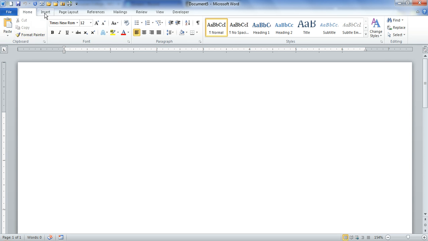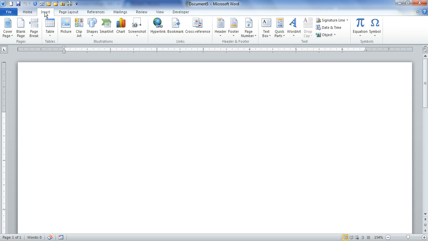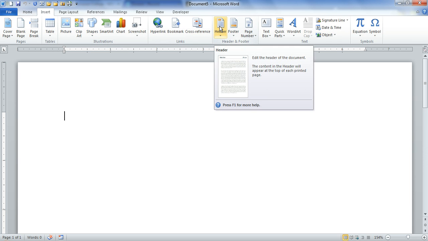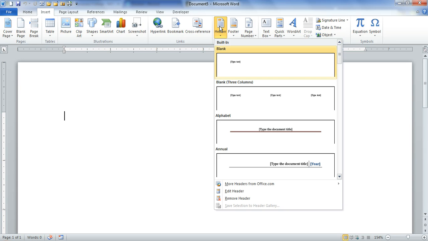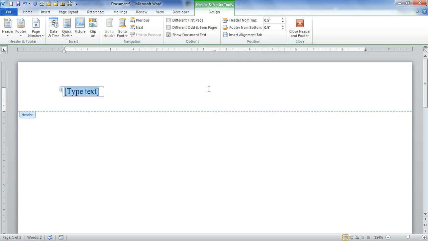To set a header, we click on the Insert tab on the ribbon, and then we go to the Header button in the Header and Footer group and click it. We select Blank from the drop-down box, which is the first option in the drop-down menu, and then we type the name of our paper in where the placeholder text says Type Text. The first part of an APA-style paper in Microsoft Word is Running Head with a colon, and then the title of the paper in all caps.